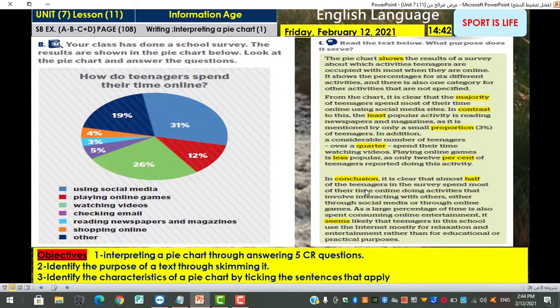And now you can read the pie chart as an interpretation, interpreted into a text. The pie chart shows the results of a survey about which activities teenagers are occupied with most when they are online. It shows the percentage for 6 different activities, and there is also one category for other activities that are not specified.